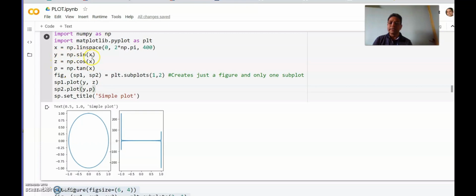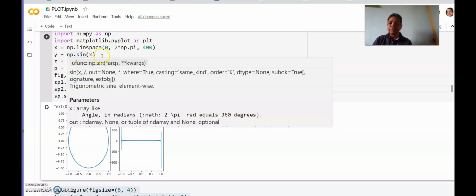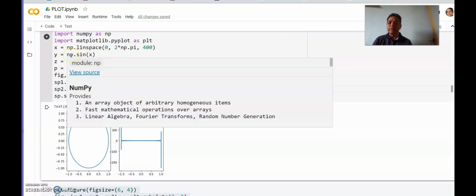Now what is in y and z? In y and z it is x. So x it will take from here. And what else is there in y and z? There is sine function and cosine function, so that it will take from numpy.